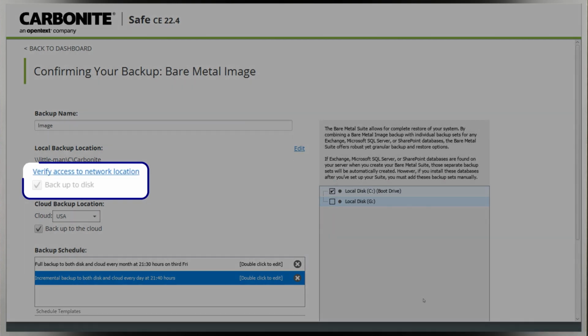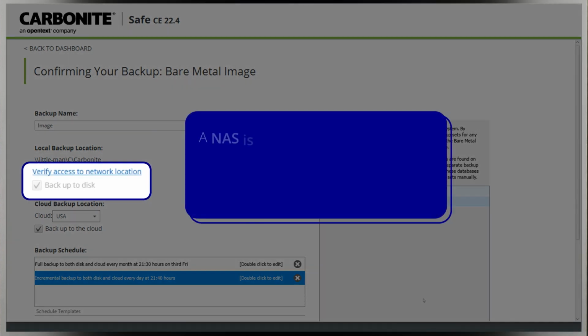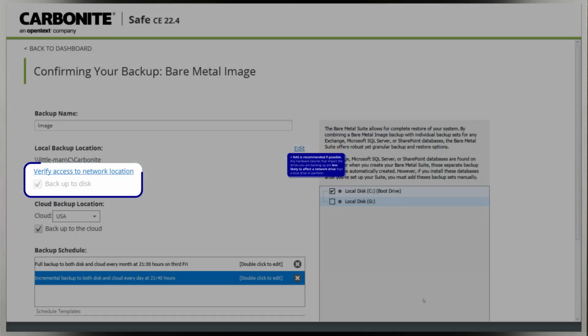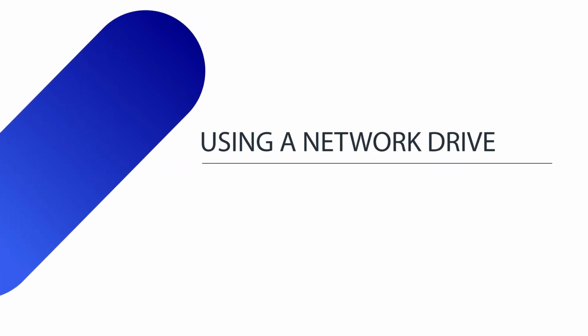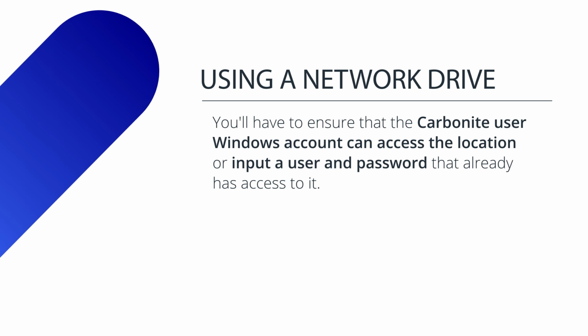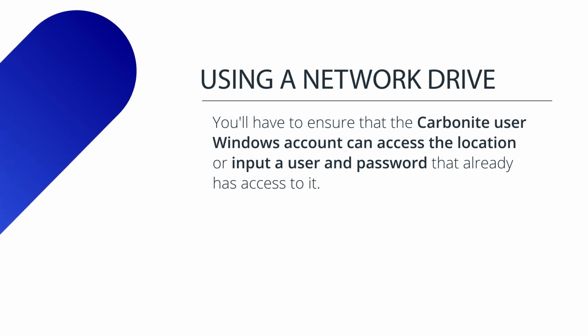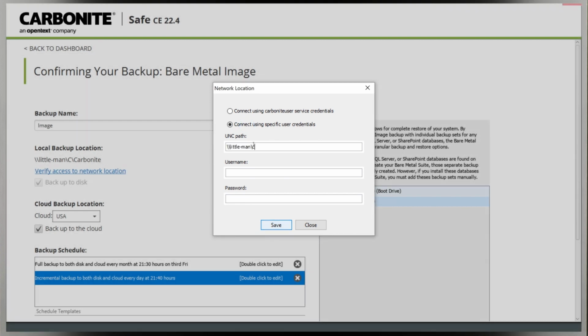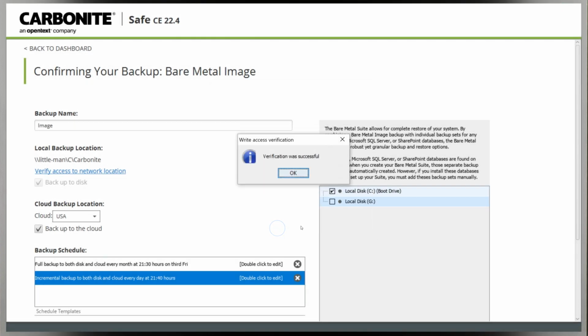You can also select a network location such as a NAS. This is actually recommended if possible because any hardware failures that impact the drives you are backing up are less likely to affect a network drive than another local drive or partition. If you're using a network drive, you'll have to ensure that the Carbonite user Windows account can access the location or input a user and a password that already has access to it. Click Verify Access to Network Location to make sure your network location will work properly.